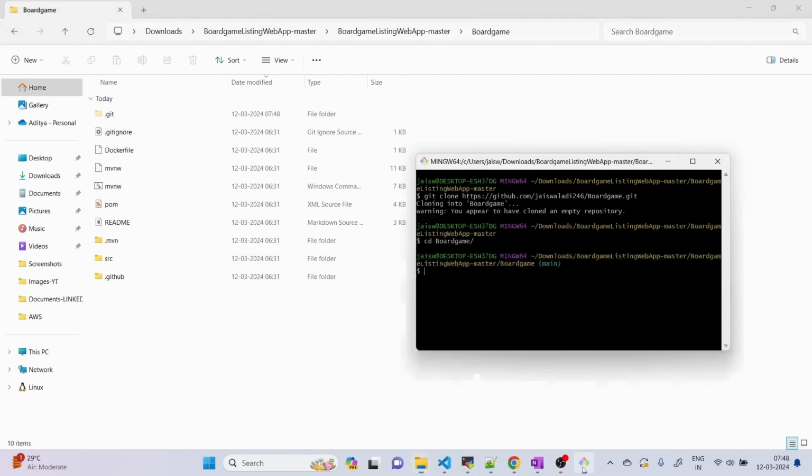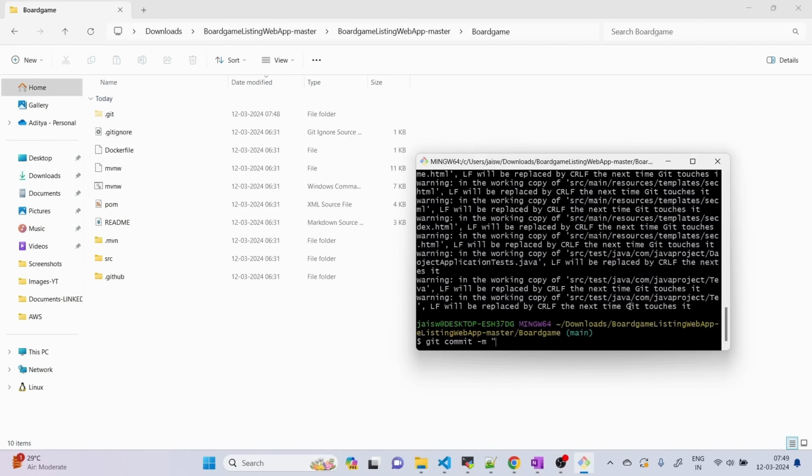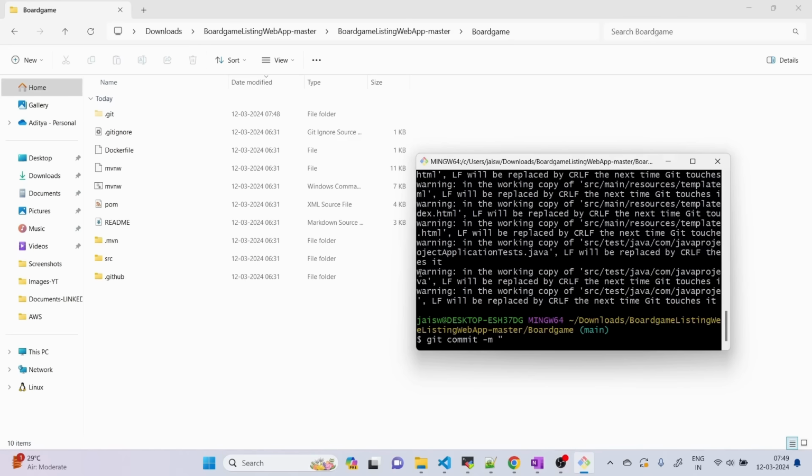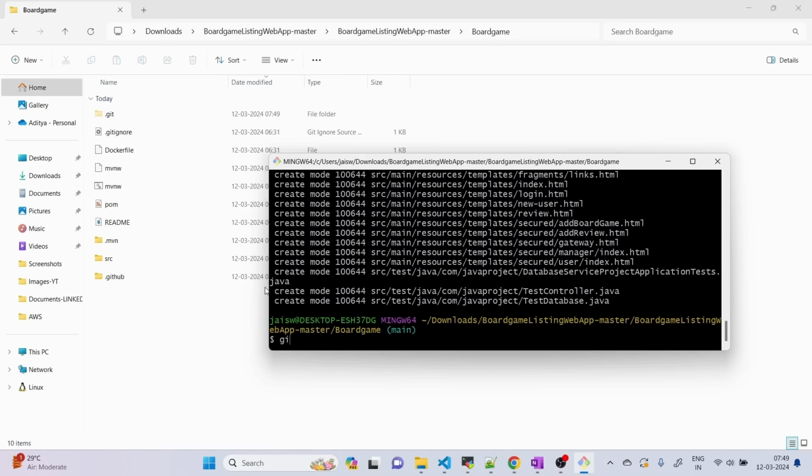Once this is done, you can run the command git add to add all those files, then git commit -m for the message. Let me clear this. The message will be, added source code by DevOps. You can write any message, just for clarity. Click enter, and then you can write git push.